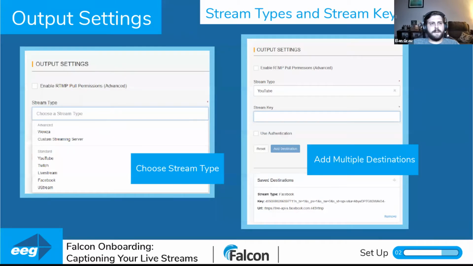Once you have that information, you would just copy and paste it into the corresponding fields in Falcon and click Add Destination. You can also add numerous destinations to the stream in order to push to multiple platforms at once.